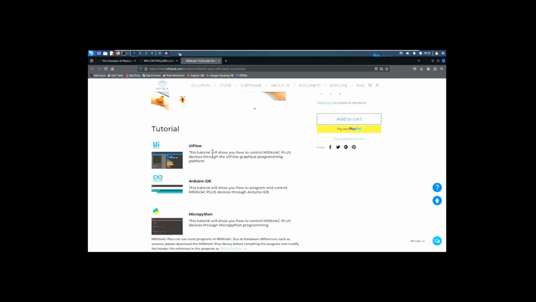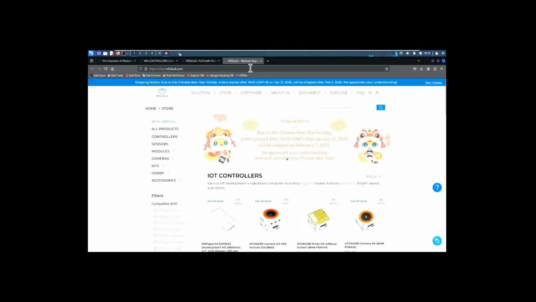Very similar to the micro:bit as well. But of course, you want the flexibility. So if you're just a young school learner, you might be starting off with using block programming. So you can take a look more specifically at the UI flow interface.